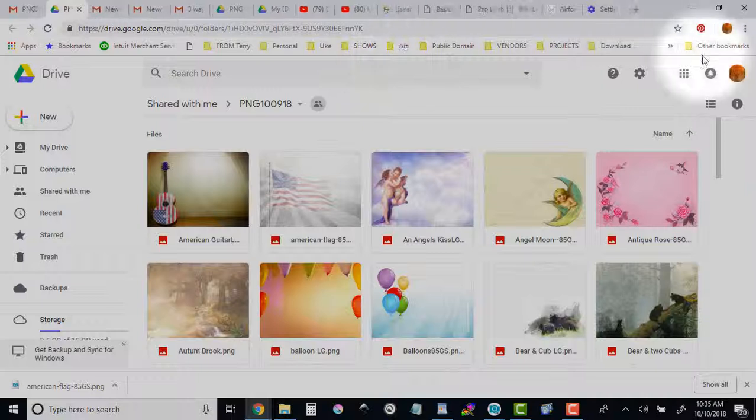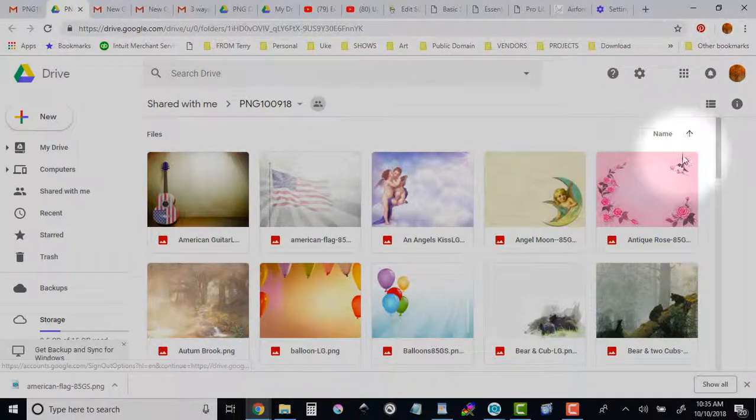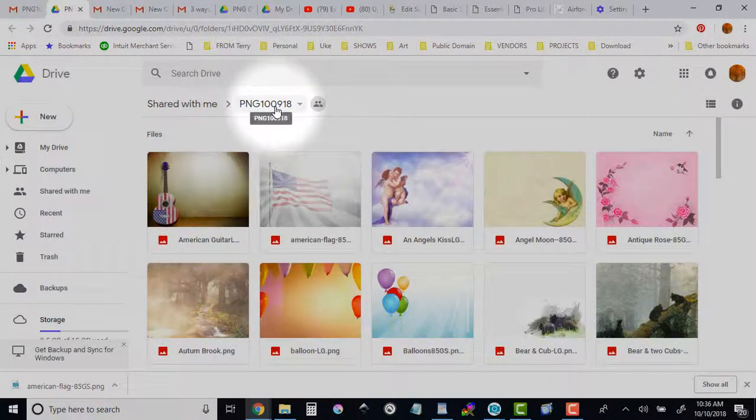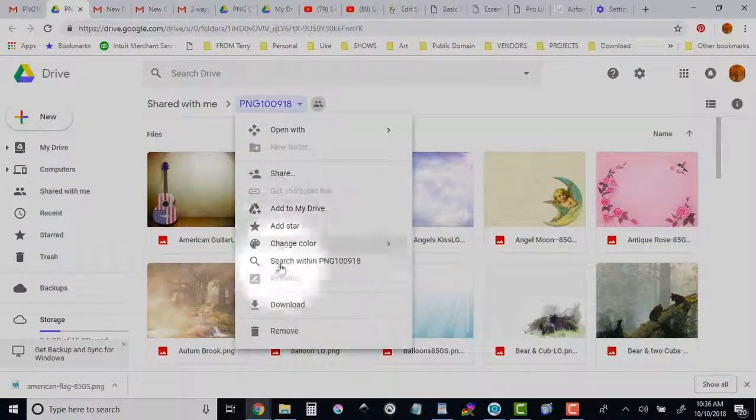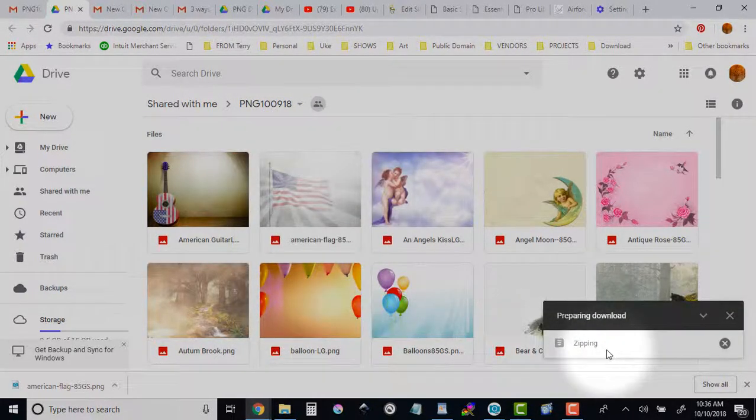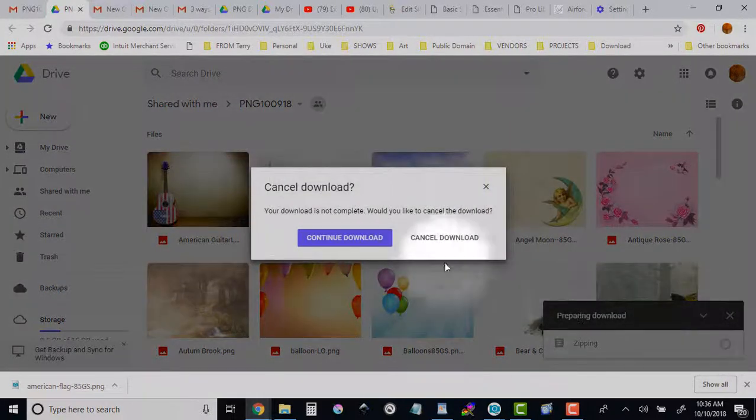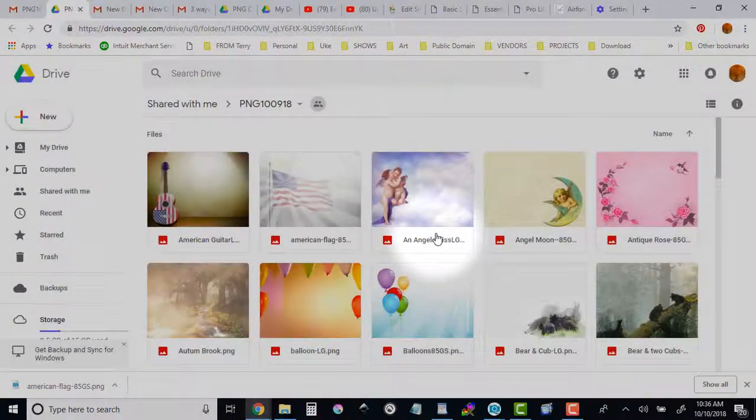So now, here we go, let's make sure we're in the right account. This is the one it was sent to. If I were to create this download here, then this zip file it's making, it will create the zip, and it will invisibly be downloaded to the folder that I had chosen, or my download folder. Okay, now in my case, I'm going to cancel that download.